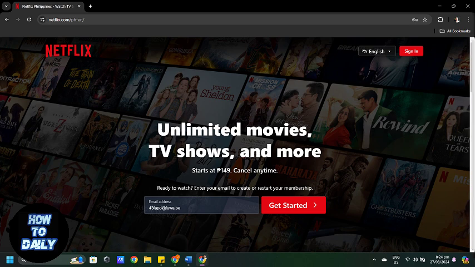Make sure your device is connected to your home Wi-Fi network. If you are using a mobile device or laptop, connect it to your home network to see if that resolves the issue.